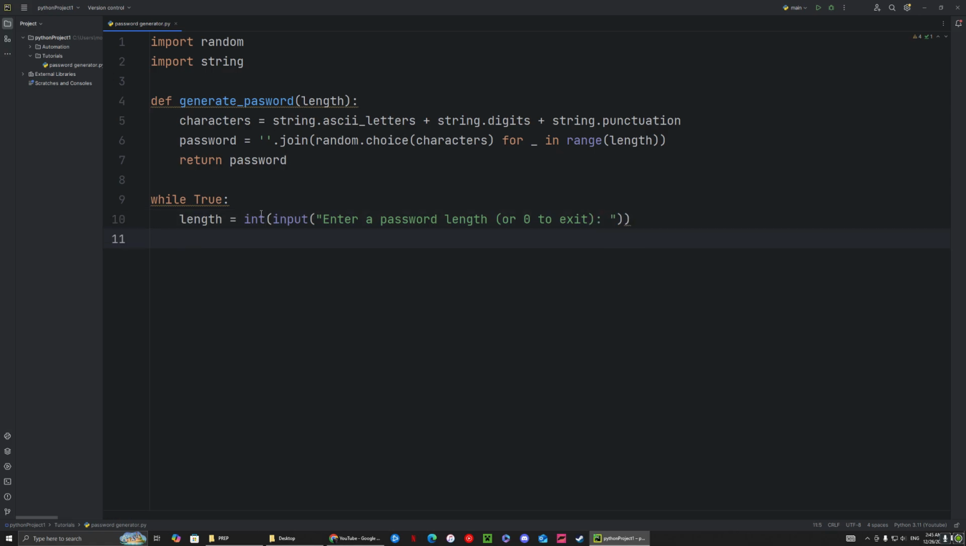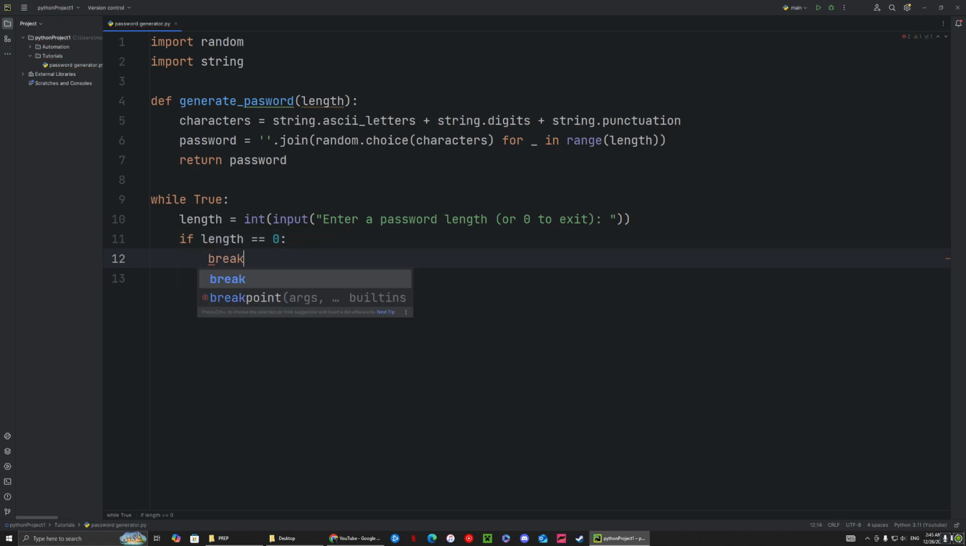This is basically going to run, and it's going to tell you to enter a password length or 0 to exit. If the user inputs 0, it's going to break out of the loop. If you input anything else, it will store that in length, and then it will generate the password using that length. So if we put 5, it'll create a 5-character password. If length equals 0, we break, because that's what we're telling it to do.